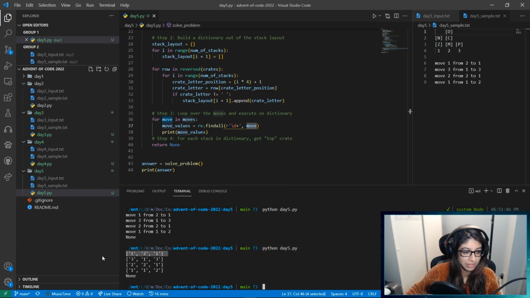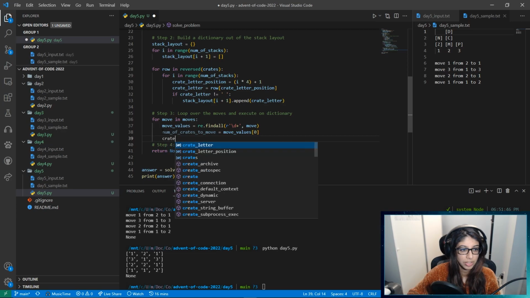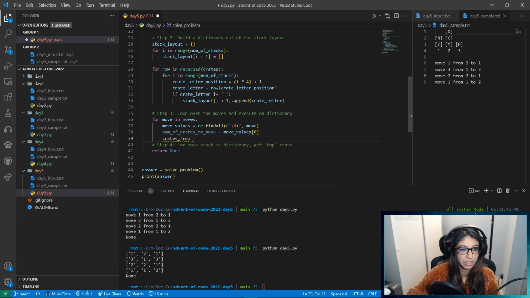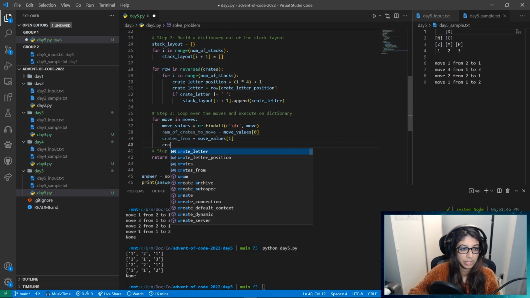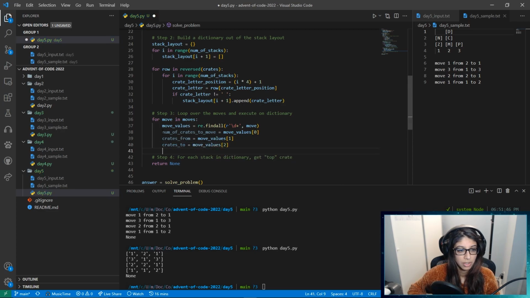Oh, beautiful, love it. Okay, so we know it'll be in the format of move X amount from A to B. So we can just apply that logic to these. So we know the number of crates to move equals move values at 0. Crates from is going to be move values at 1, and then crates to equals move values at 2. So we're pulling all the values we need, making them ints. So number of crates to move, number of crates from, and to.